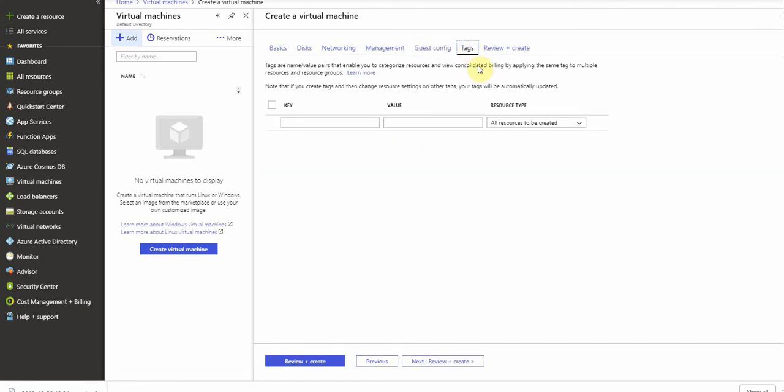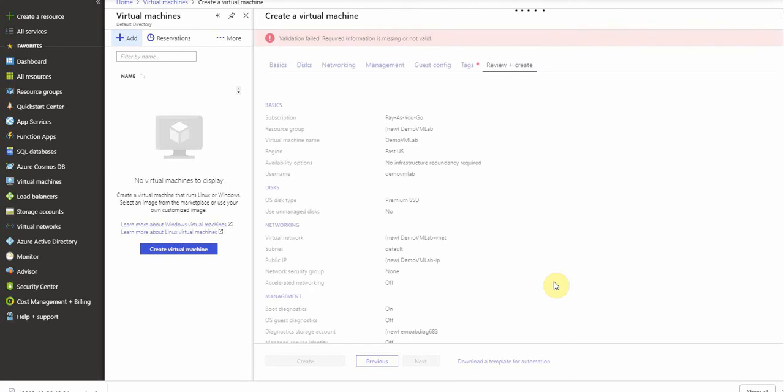And then there are the tags. Tags are very important when you have too many VMs and you want to sort them. For example, you want to tag one as production. You can create a production tag or a UAT tag or whatever tag you want to give. I'm not going to give any tag for now. Okay, it's asking me to create one, so I'm just going to add production as one of the tags for the VM. I click next, then review and create.